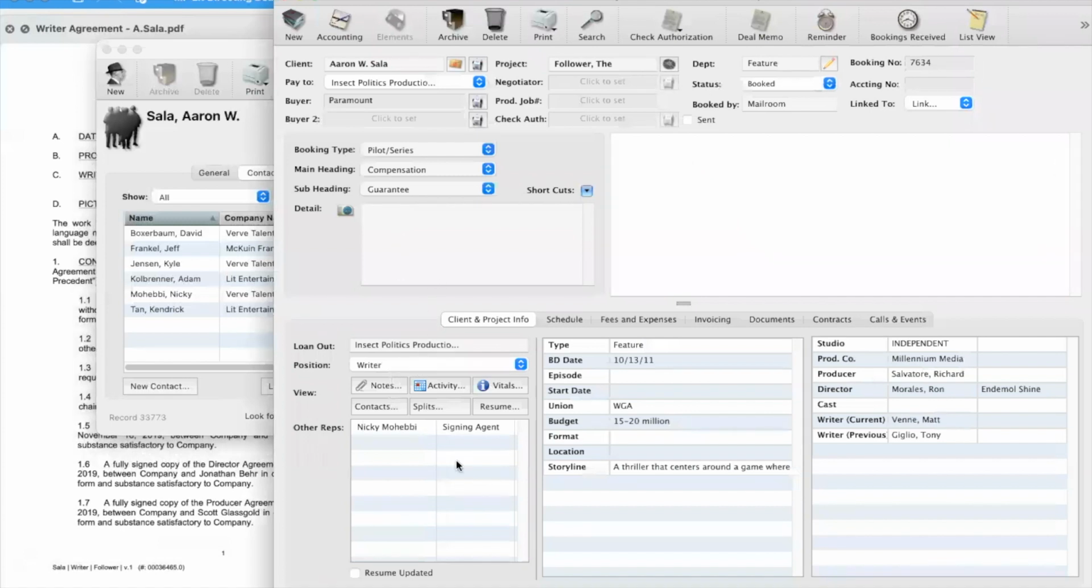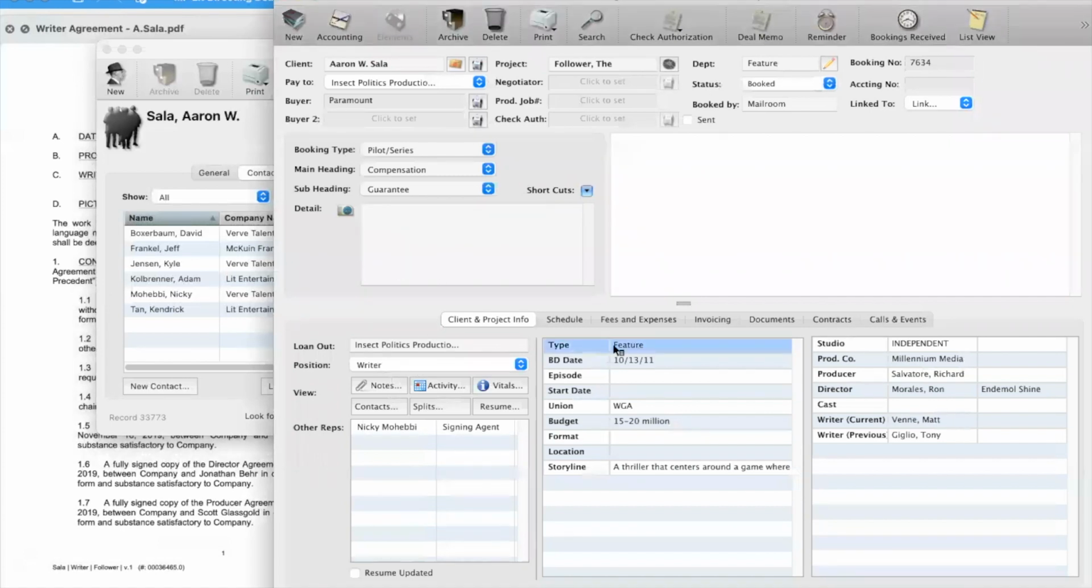And then just moving along here, type is feature because it's feature we selected at the beginning. BD date, that's a TV only thing. We'll talk about that later. Same for episode, TV only. Union, WGA. So you would select WGA if the client is in the WGA or if the studio buyer is a WGA signatory. Most are, unless it's like a smaller company. Most of the time it's WGA. If you want to find that out, you can look up a list of WGA signatories online.